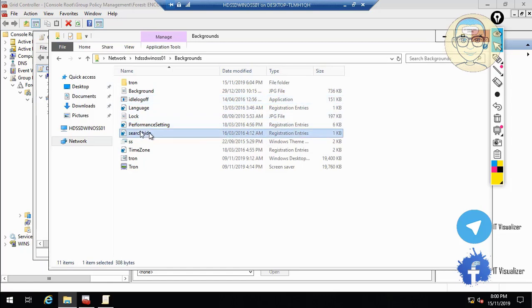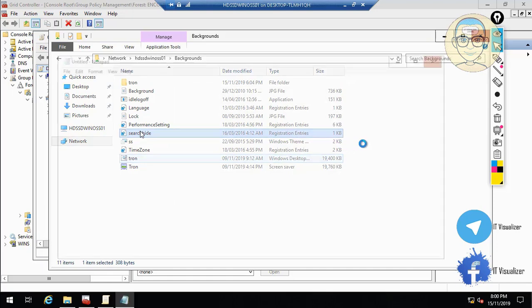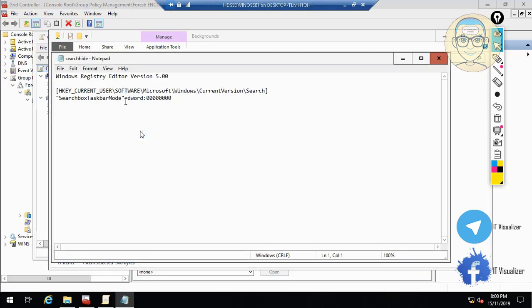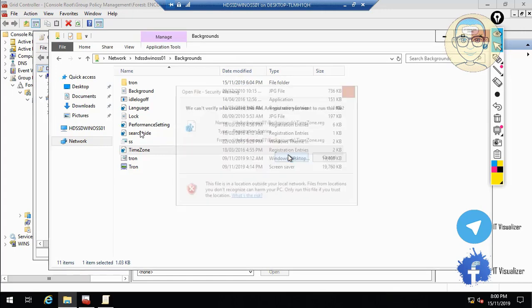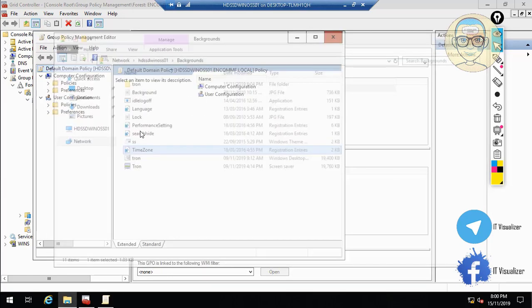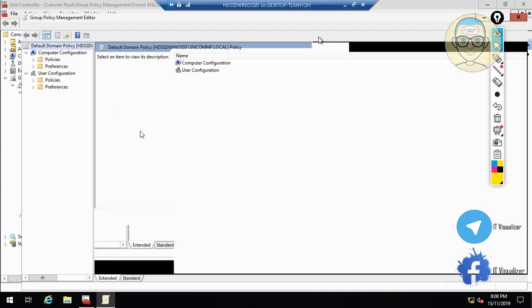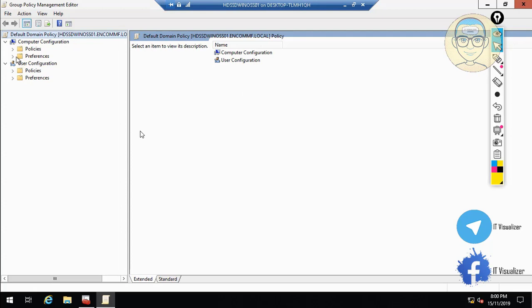And then we have the search and hide. This registry key will hide Cortana in Windows, the search box in the taskbar. Then we will have the time zone. This will implement the time zone of Cairo, so this will change the time zone from Canada, which is the default one, to Egypt Standard Time. This is a little bit of a tour of these registry keys and what they do.